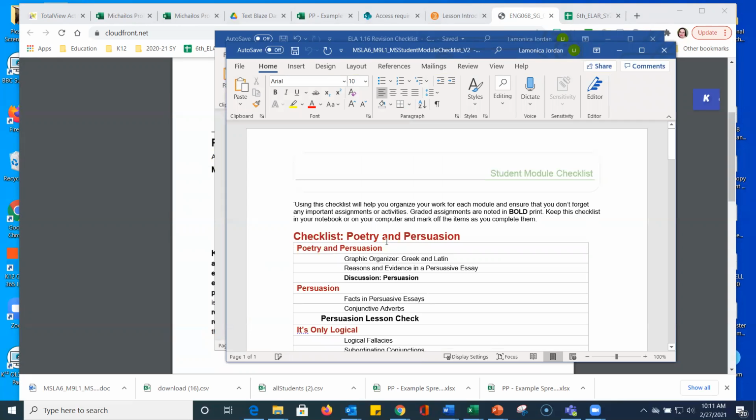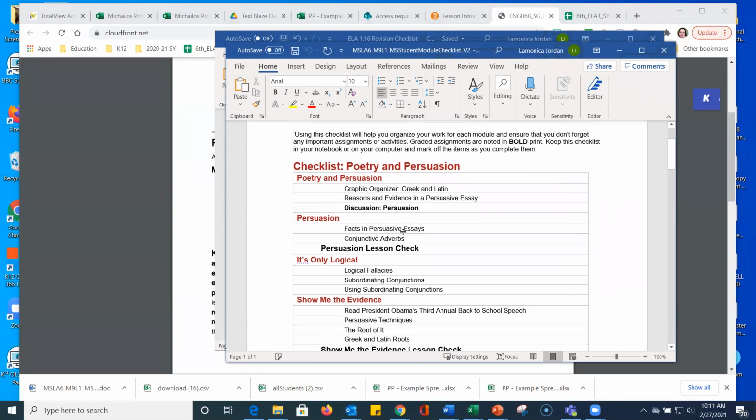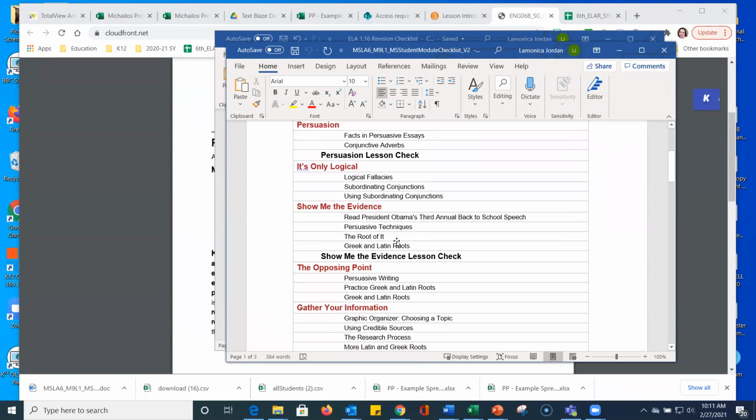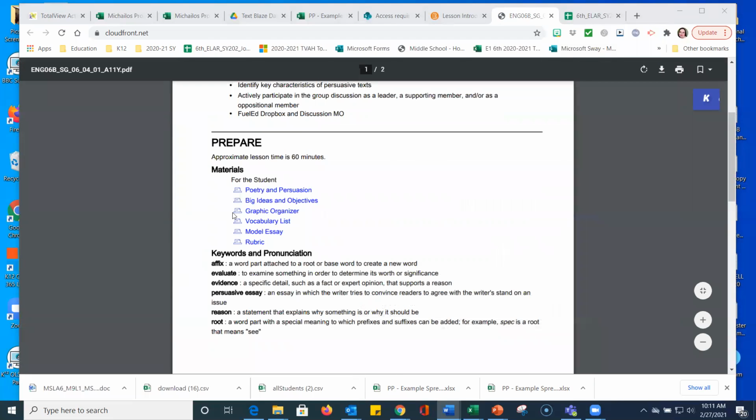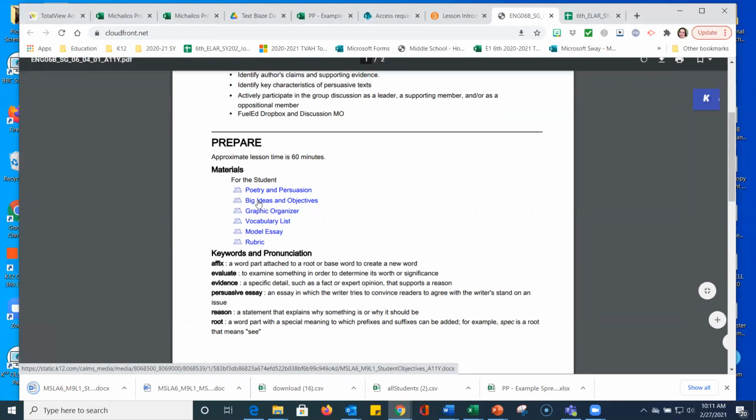So you should not have to print this out. You can just type right there on it. So I'm just going to leave this open. In fact, I'm going to move it to my second screen. So when we need it, we'll be ready for it. And this just popped up with it. All right, big ideas and objectives.